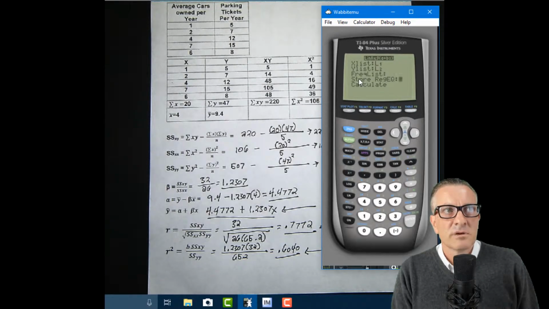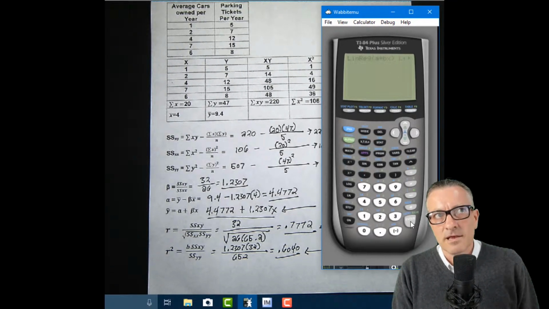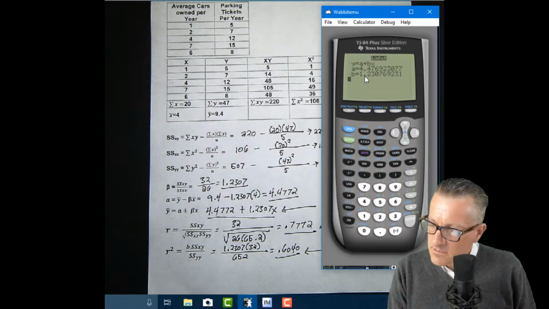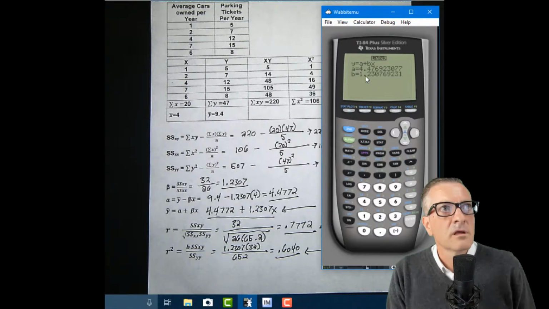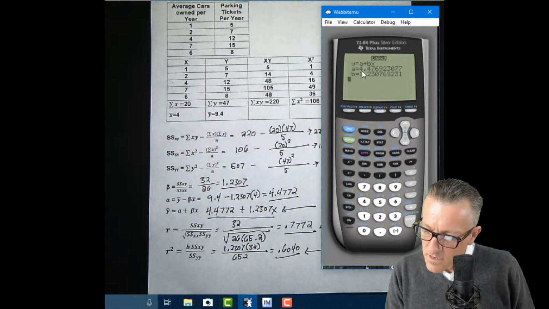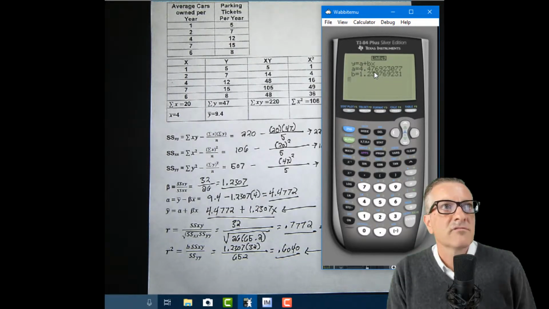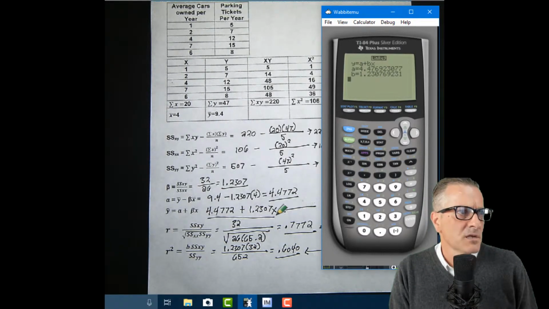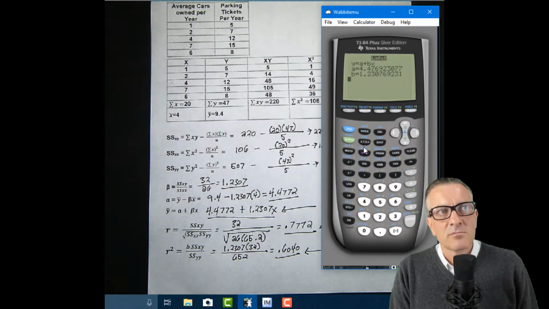There are some other things we can do with the store regular expression when we graph, but we're not going to do that right now. Now I'm going to do calculate. And the answer that I get should be our A value, which is 4.477. It's a little bit different because the calculator is super precise, but 4.4772, and then 1.23.